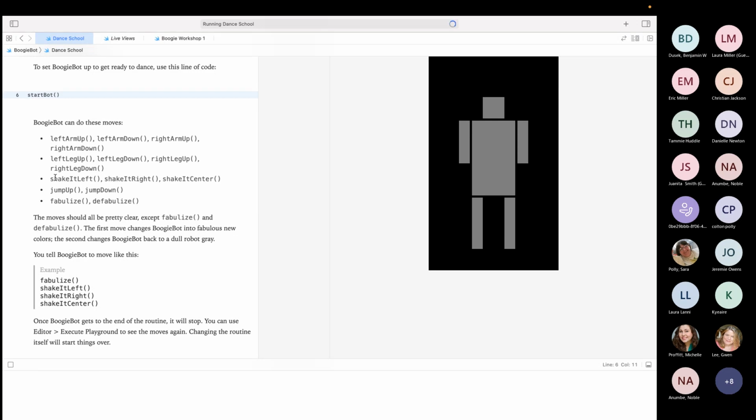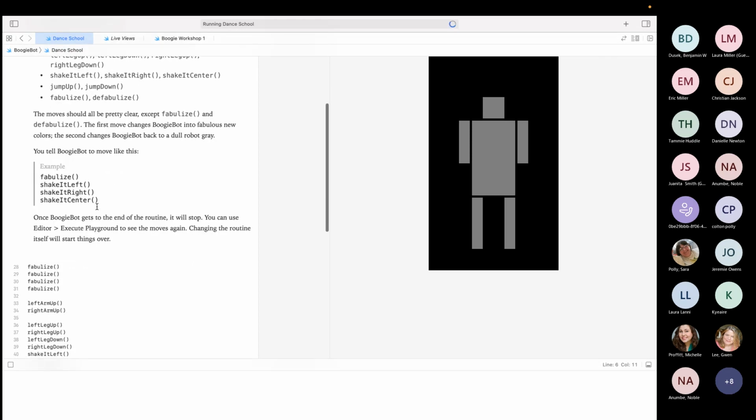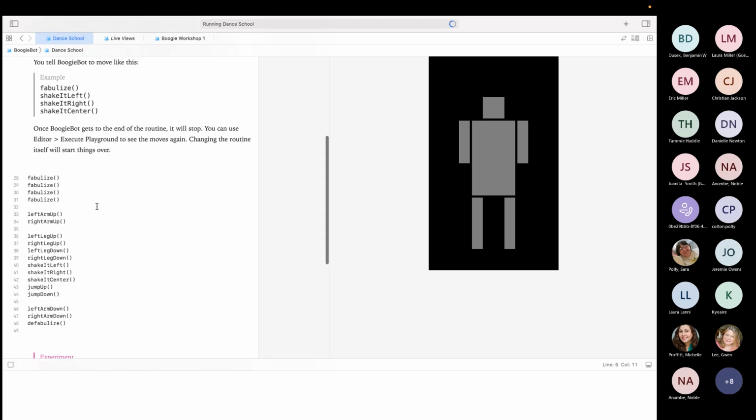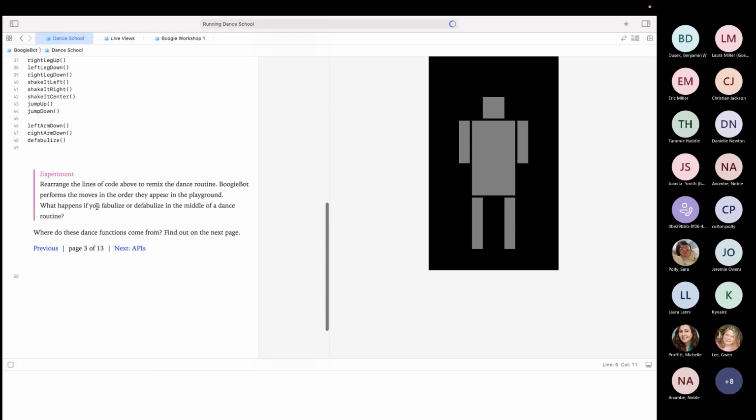Then there are another set of them that helps the robot shake left or right, center, jump up or jump down, and fabulize. Fabulize has to do with coming a light, right, shining up or dimming, right? So we can literally tell this robot to do all kinds of things, right?